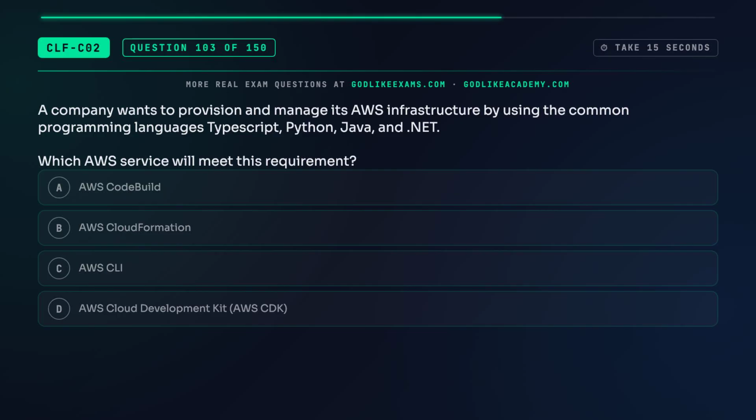Question 103. A company wants to provision and manage its AWS infrastructure by using the common programming languages TypeScript, Python, Java, and .NET. Which AWS service will meet this requirement? Option A, AWS CodeBuild. Option B, AWS CloudFormation. Option C, AWS CLI. Option D, AWS Cloud Development Kit, AWS CDK.